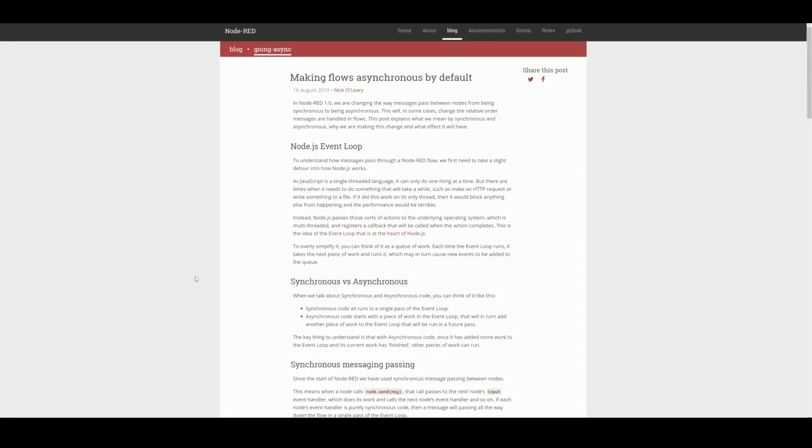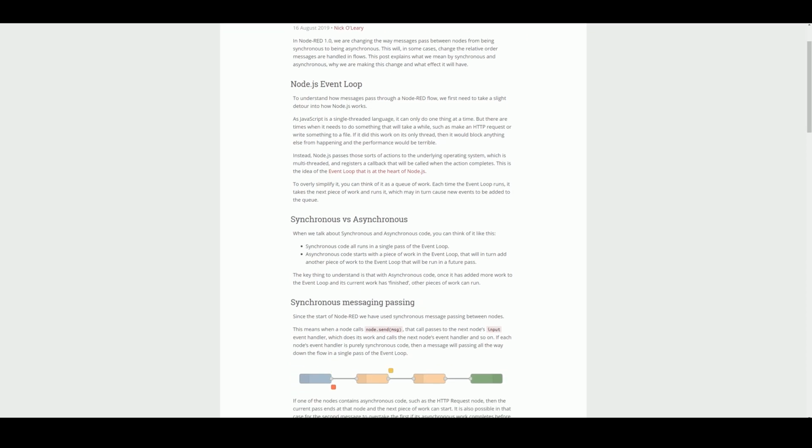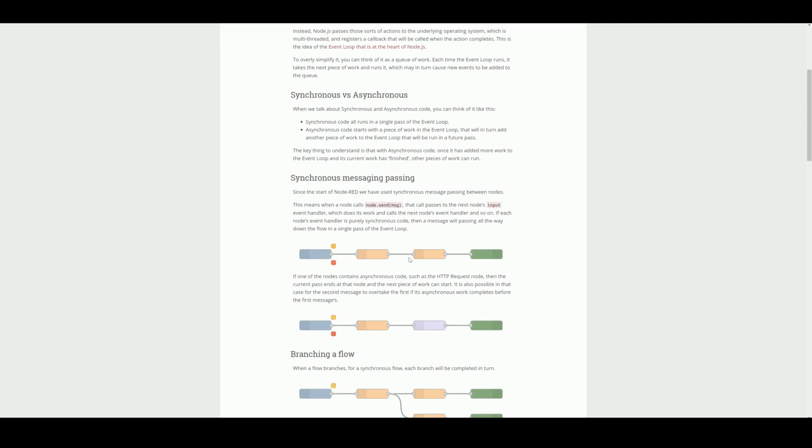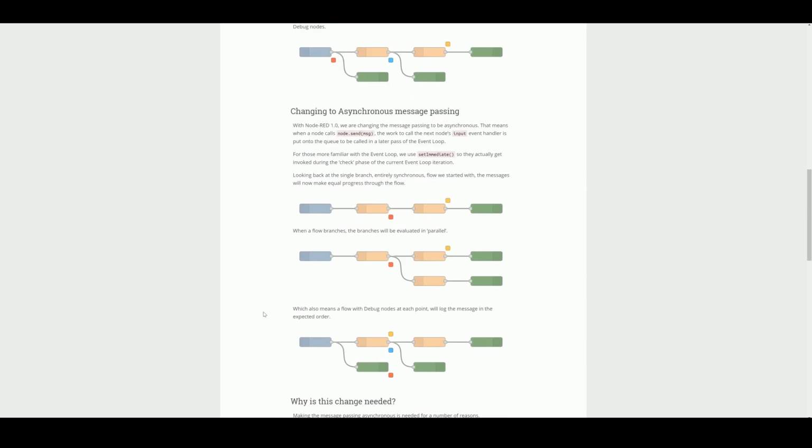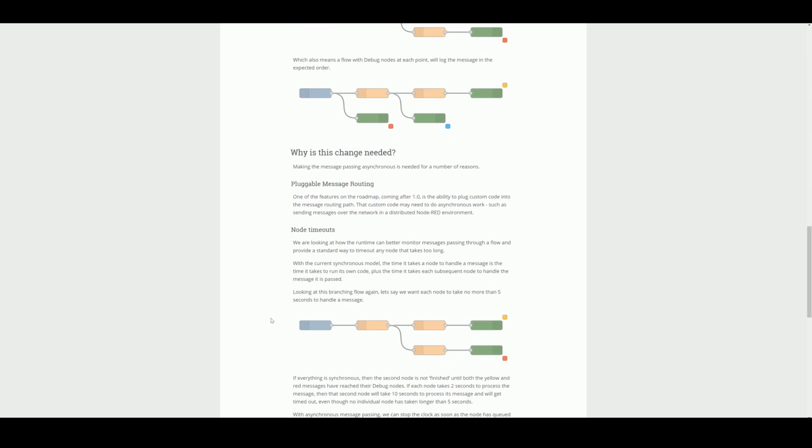One of the biggest changes is how flows are going to handle messages. In NodeRED 1.0, we're going to have access to asynchronous mode, which is basically, let's call it, an upgrade from synchronous. It's beautifully explained in this post, which I'm going to link in my article. Basically, the changes introduce node timeouts and handle messages better.